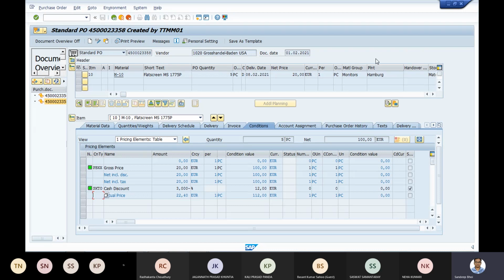Basant, who is the vendor here? Basant, are you there? Sir. Yes, sir. Who is the vendor here in this purchase order? Sir, which one? Who is the vendor here? I mean, for this purchase order, who is the vendor? Hamburg.